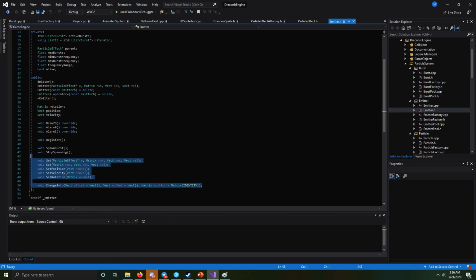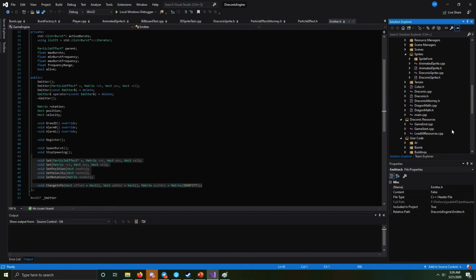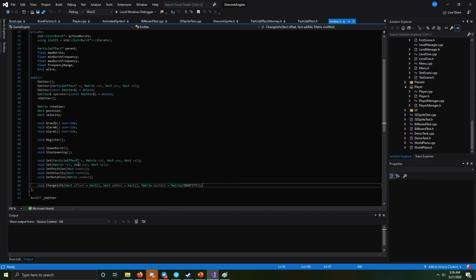I have these functions so that the user can basically say, okay, I have my player. I'm going to create this particle effect, I'm going to create an emitter, and then every update I'm going to have that emitter set its position to my player position, so it can have those emitters follow along with the player. So that's the goal there. The spawn burst creates a burst, stop spawning. Oh, that will be in the future, as I mentioned before.